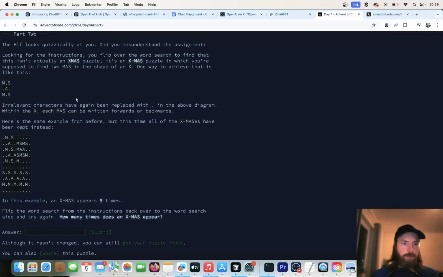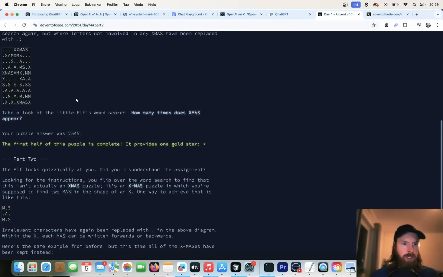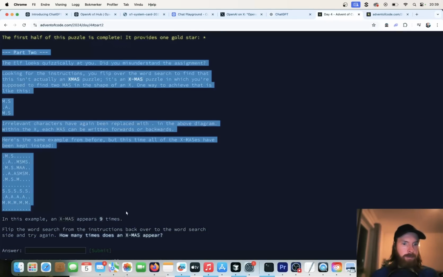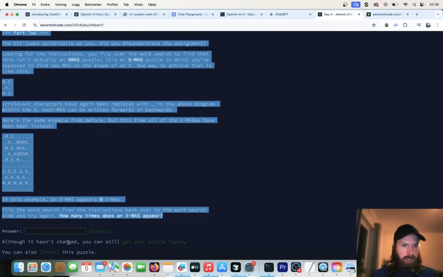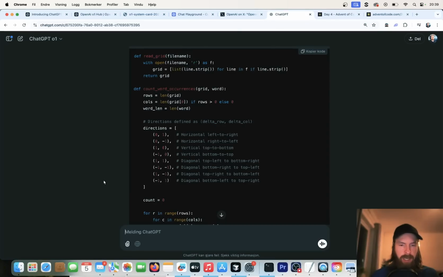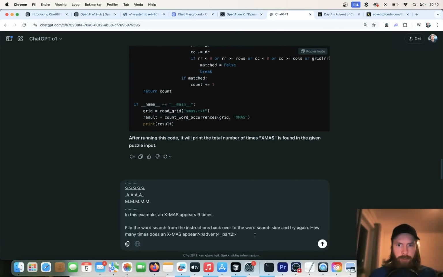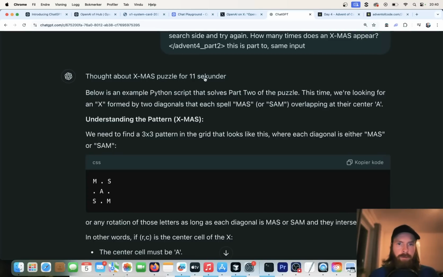Continue to part 2. Okay, so let's do part 2. Let's just continue with part 2 using text. So I'm just going to grab this. We have the same input, so let me copy this and let me make a new prompt here in O1. Okay, so let's paste in part 2 here and write, this is part 2, same input. Let's try that. Okay, so we thought for 11 seconds.